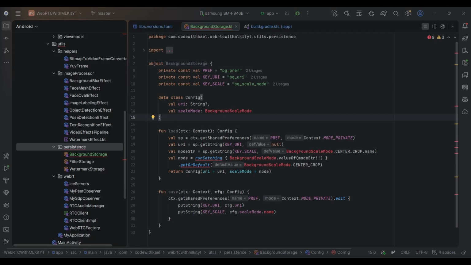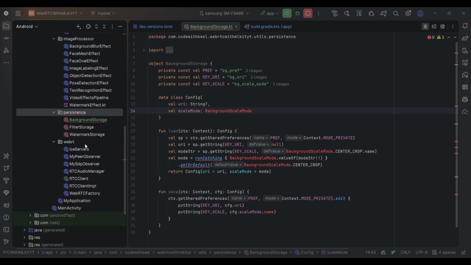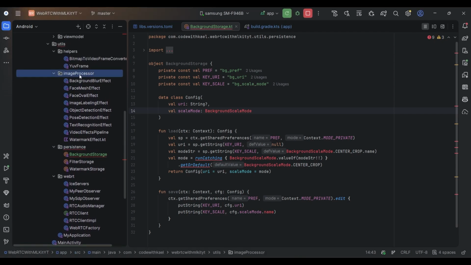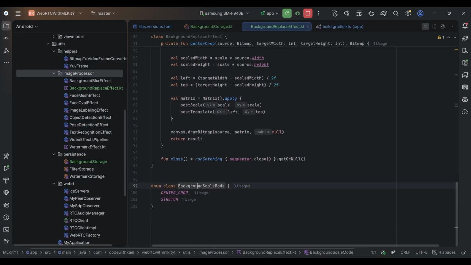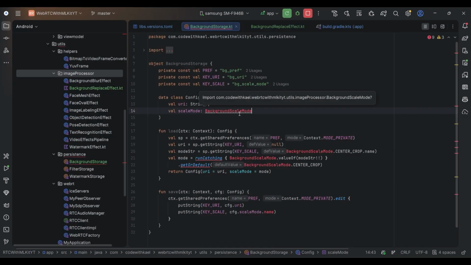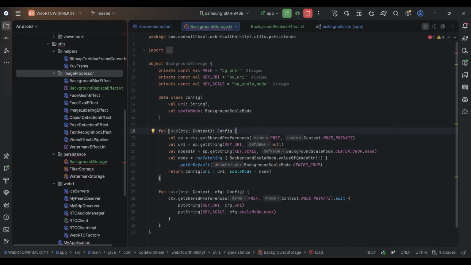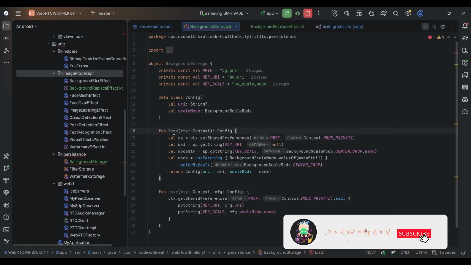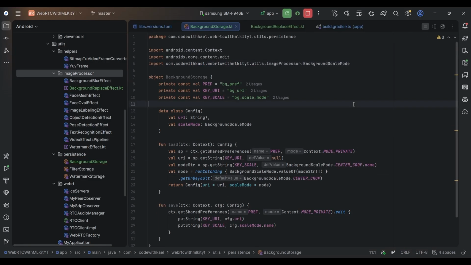that we want to use as the background. Now I have this background scale mode inside my processor class. Let's add it here. Yeah, you can see we have center crop and stretch. So inside this one, I'll import my background scale mode. So all we do is that we run a dialog to check the URI of the background and of course the scale mode to be center crop or be fit.